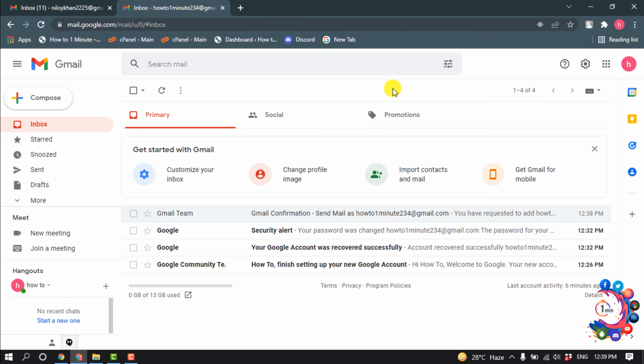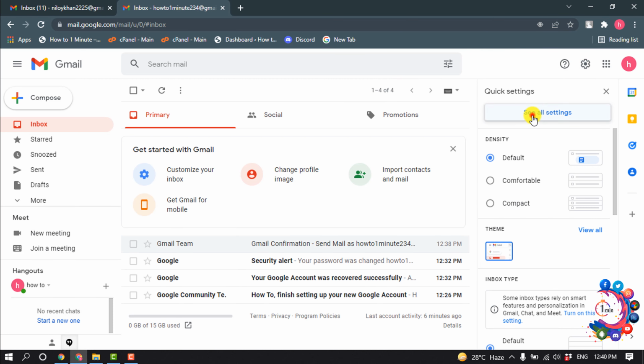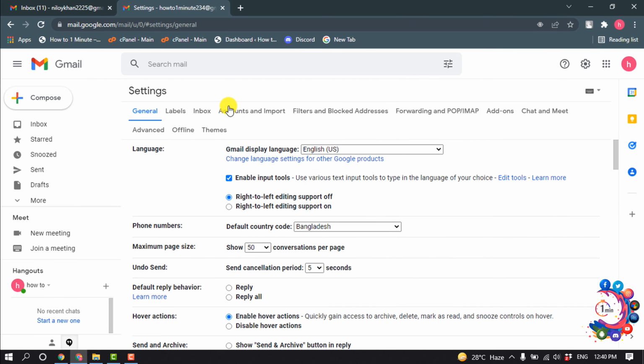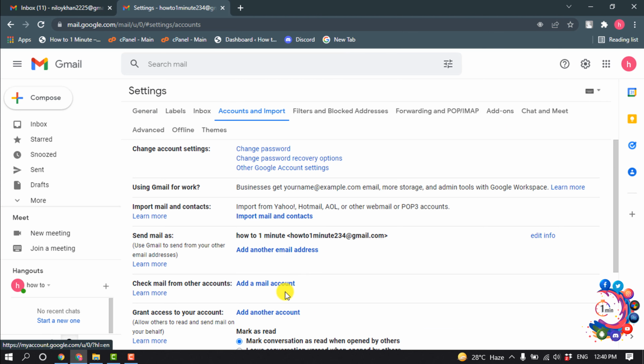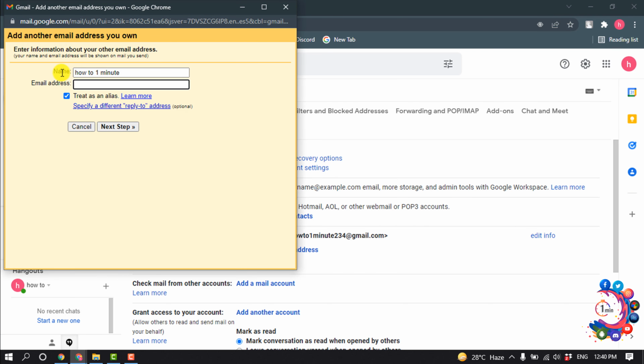So first of all, open your new Gmail account and click on settings, see all settings, and click on accounts and import, and click on add another email address. And here you have to give the email name and older email address here. So I'm going to put in my old email address here, and make sure to check this option.